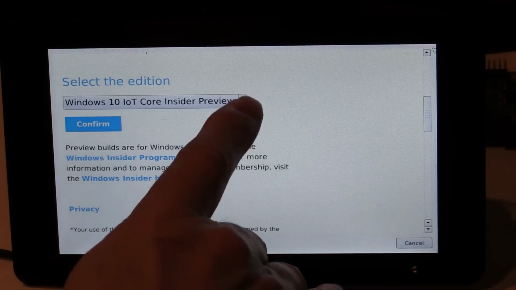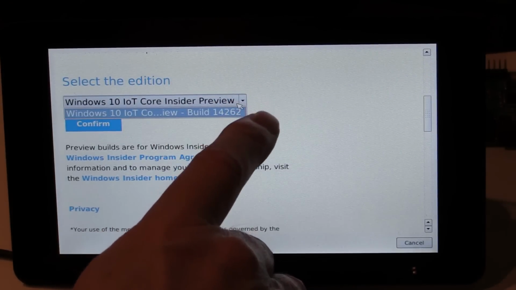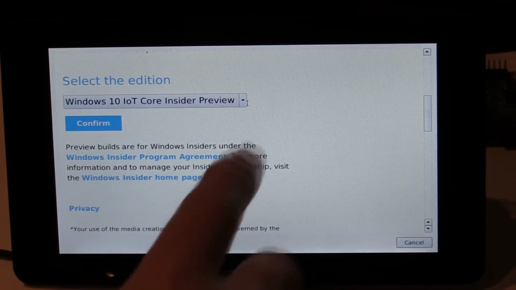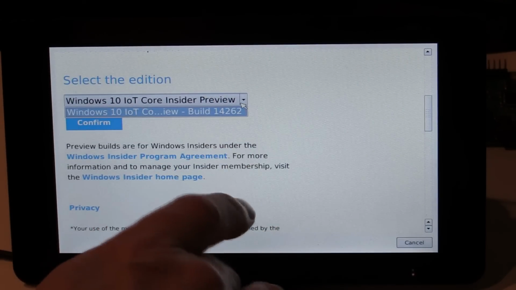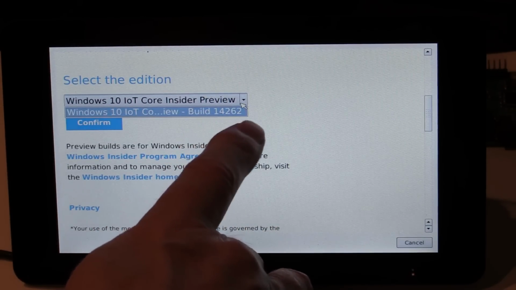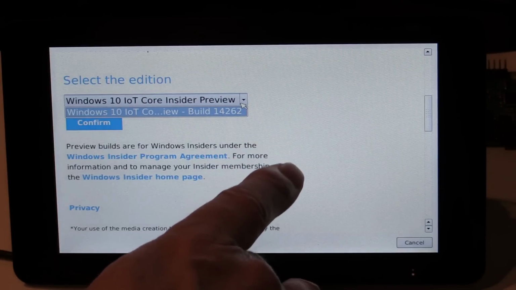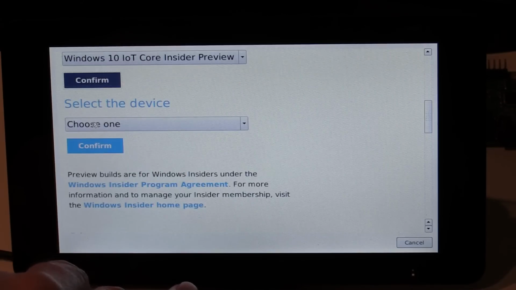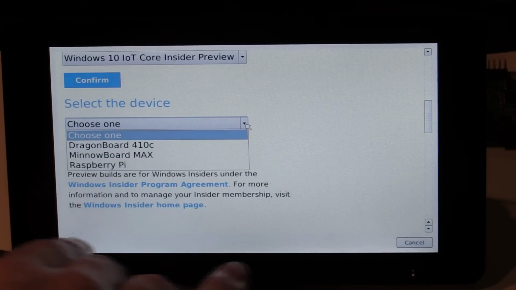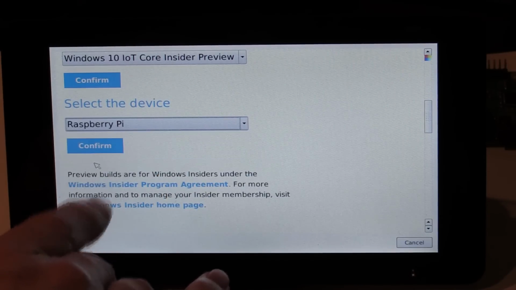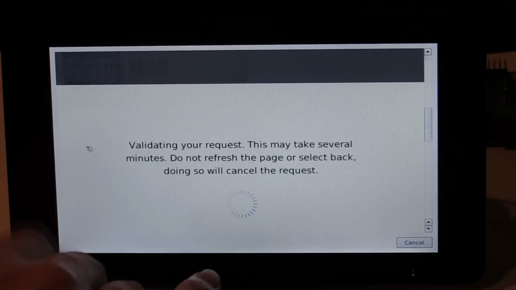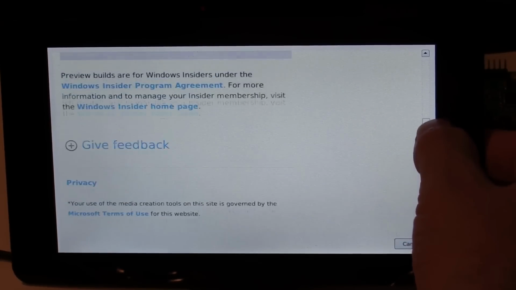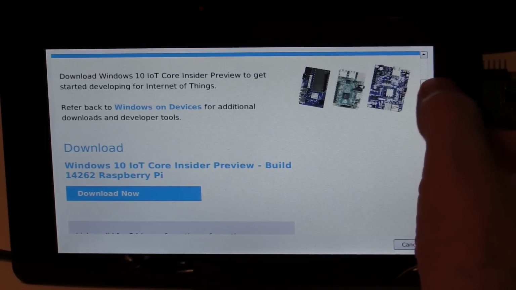So we're selecting Windows 10 IoT Core Preview 14262. So you can see here when we select this one, it's edition 14262, which is later than the one that's currently publicly available. So we will just confirm that that is the one we want. Select the device, which will be the Raspberry Pi, because there's a number of different ones. Confirm that. This looks like it's actually pulling directly from the standard website based on what this is doing.